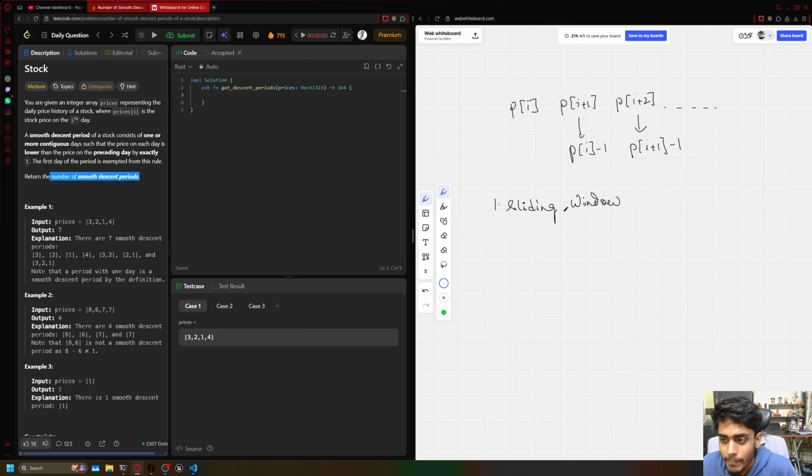So how we can apply a sliding window is, let's say I have p1, p2, p3, p4, p5. Okay, let's say p3 is p2 minus 1, and p4 is p3 minus 1, and let's say p5 is p4 minus 1. Okay, let's say the underlying values are something like this. And here also let's say p2 is p1 minus 1.